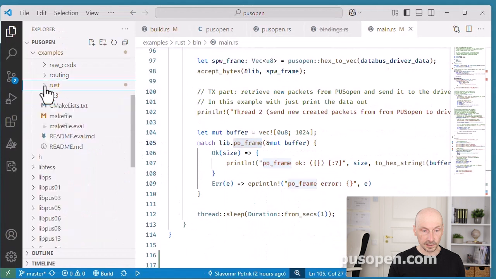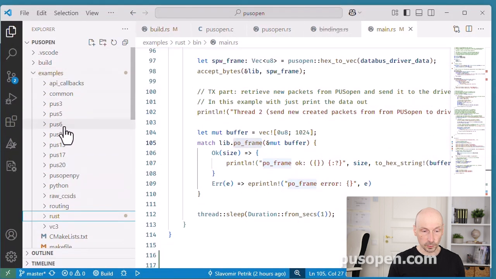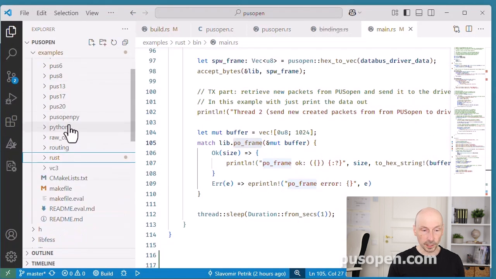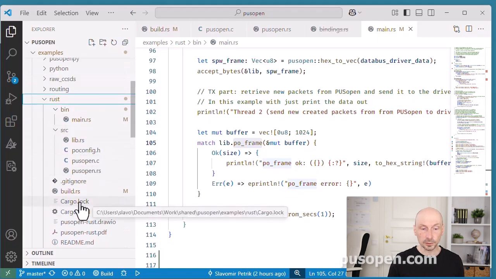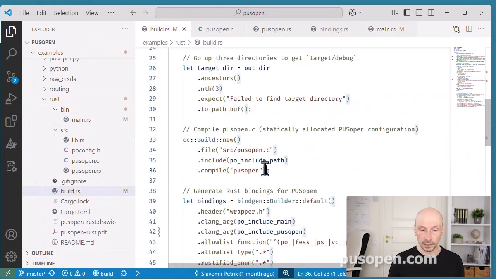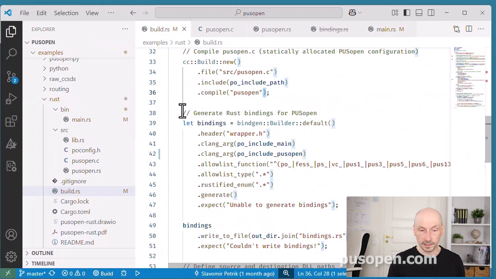This is the Rust example inside our examples folder. So we have other examples for Python, for sending raw CCSDS packets, for routing CCSDS packets. So here is the Rust example. And the first thing I want to show you is the build.rs file, where we have this section here, which is calling the tool called bindgen, which is generating, out of the C header files of PUSopen, the equivalent APIs in Rust.